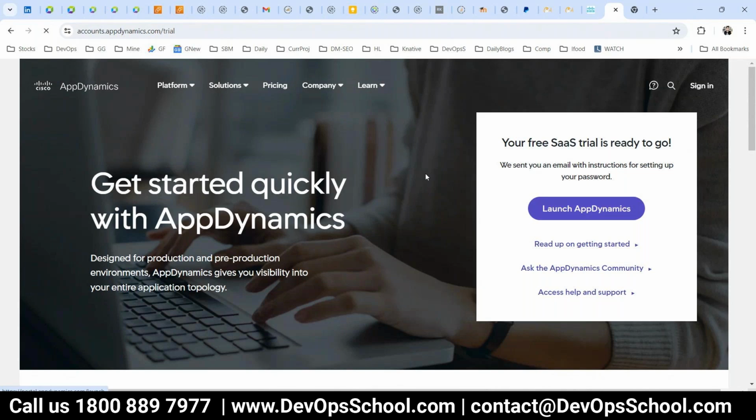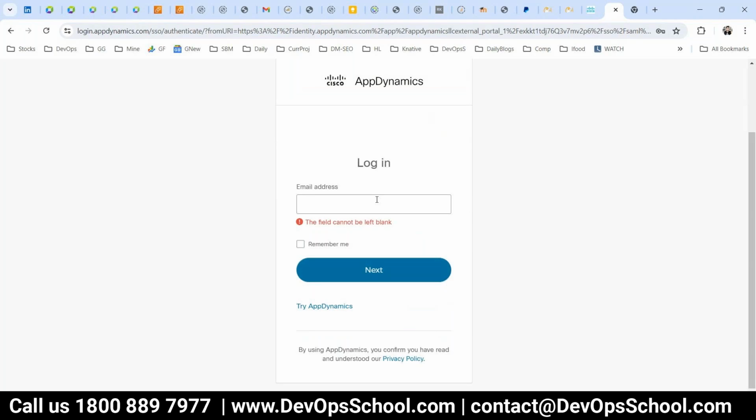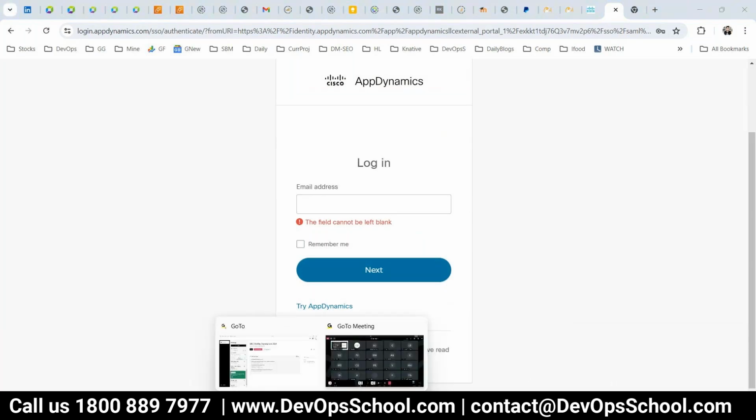I clicked on it. Now it will ask for the username and password. Let me log in. I'm sharing this email ID, just give me 2 seconds. Here it is, and the password is, set up a password.